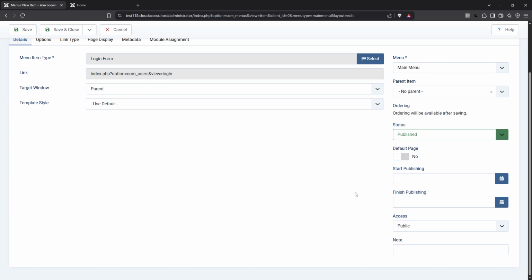Once the item type is selected, set the status to published. By doing this, you ensure that your new menu item is live and visible to site visitors. To guarantee that everyone, whether they're logged in or not, can see the login link, set access to public. This is crucial for a login page as you want all users, including those who don't have an account yet, to be able to find and access it easily.